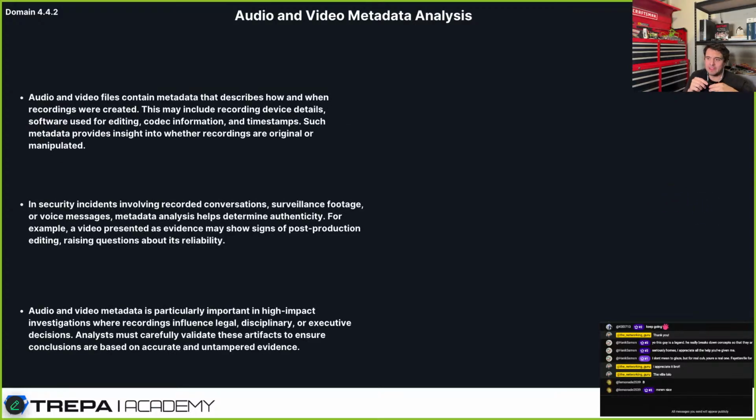Audio and video metadata analysis. Audio and video files contain metadata that describes how and when recordings were created. This may include recording device details, software used for editing, codec information, and timestamps. Such metadata provides insights into whether recordings are original or manipulated.